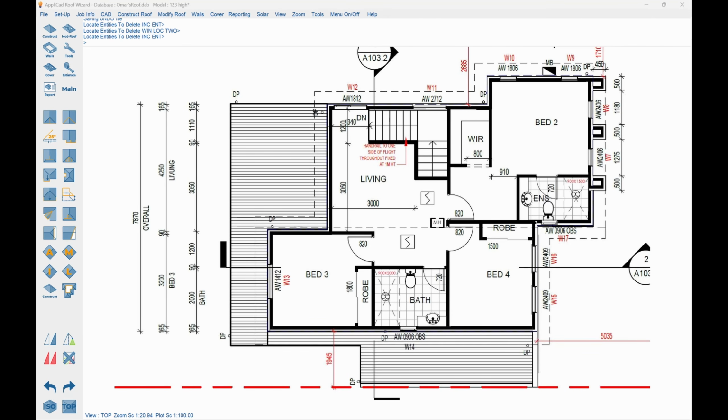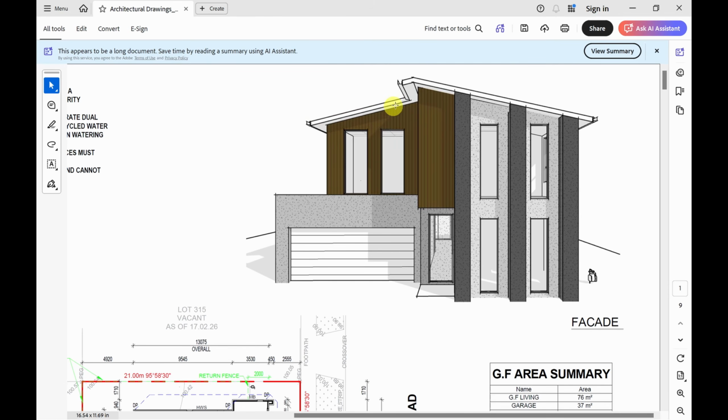Today we're looking at the construct roof functionality, but as it relates to a specific roof shape, and this is a little bit different from normal. This is the floor plan of the upper level, and if we look at our PDF document, you'll see that we've got a single slope roof that size, single slope roof that size sort of thing.